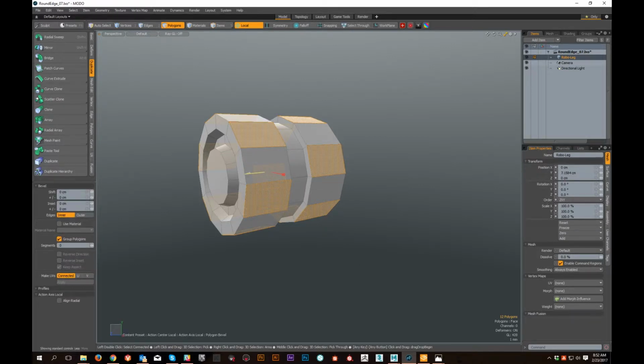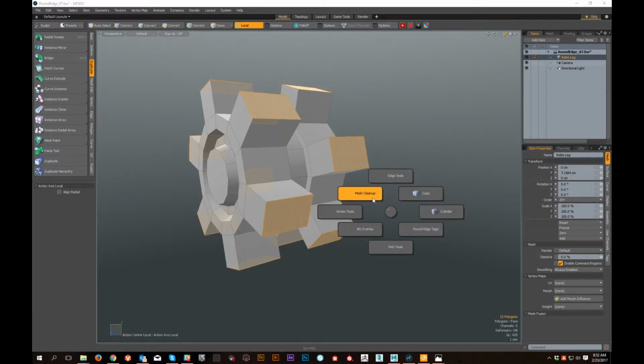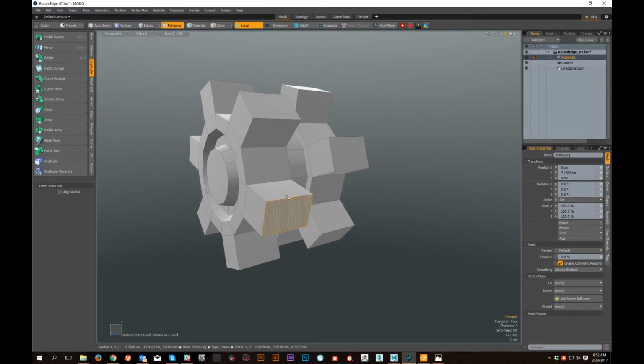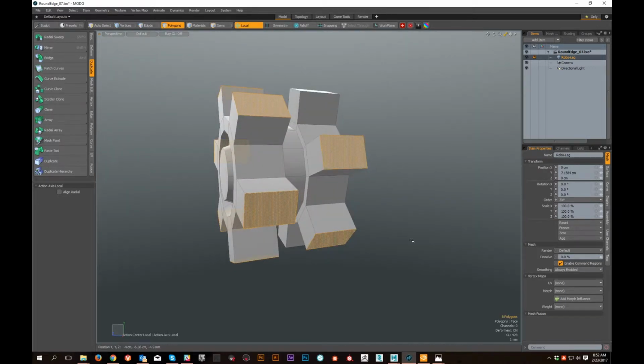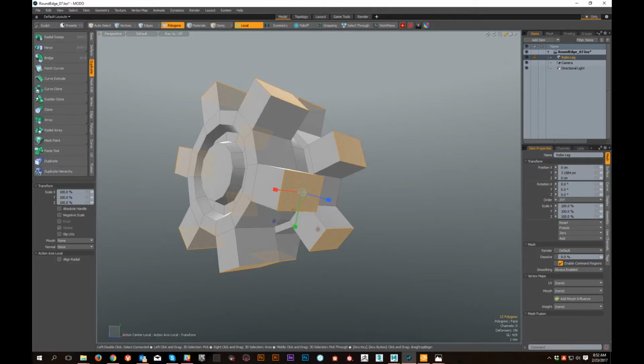Let's go ahead and re-bevel these guys out. Let's hit Mesh Cleanup. Okay. Make that selection again. My apologies, I don't recall shift clicking, but I must have. Let's bring up our scale tool, and we have local action center still active. So if I scale this guy now, you see what happens?